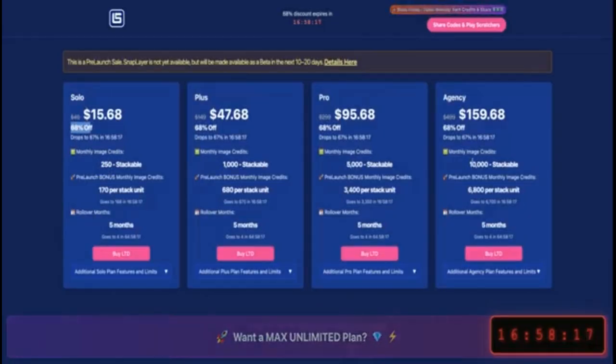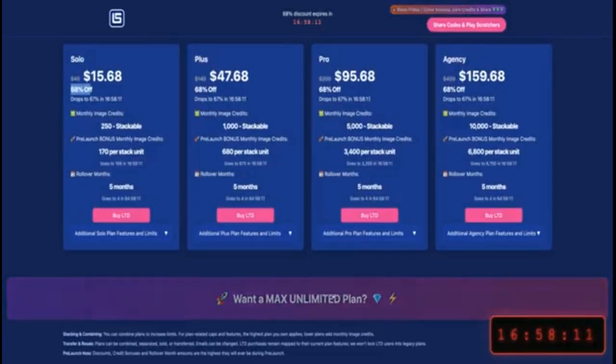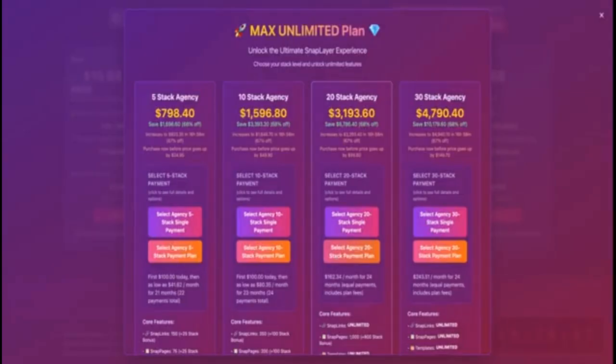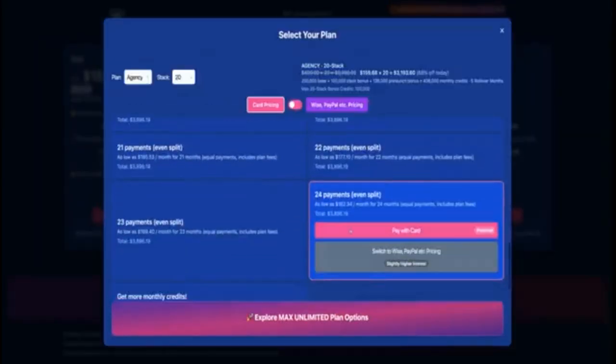If you want to go big, if you're an agency, you want to set this up for your clients, you want to be able to sell access, we have these max plans, and we've sold a number of these already. I know the pricing looks daunting. There's some discounts going on, but we do have up to 24-month payment plans. So say you wanted to get the 20 stack, you can actually do it as a payment plan.